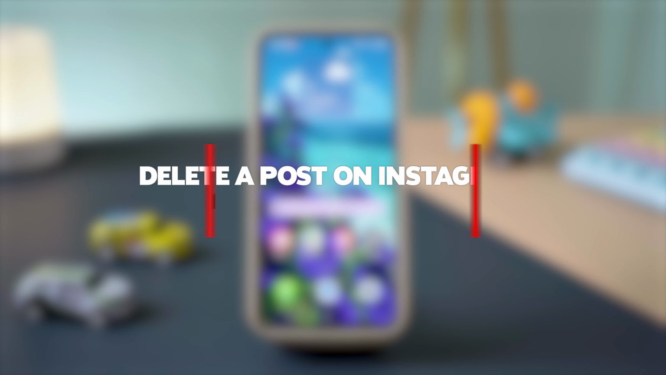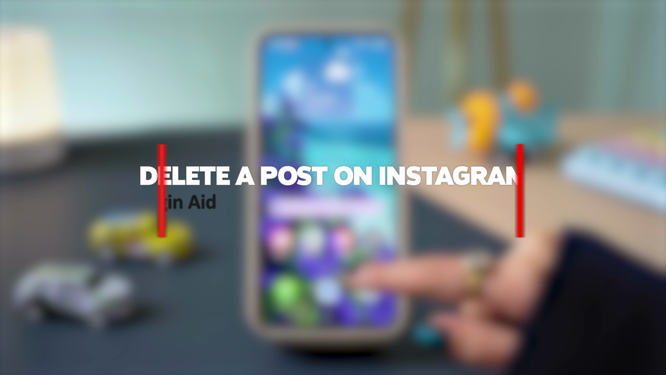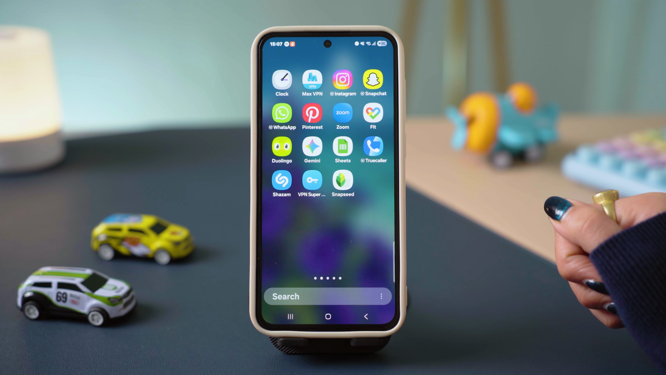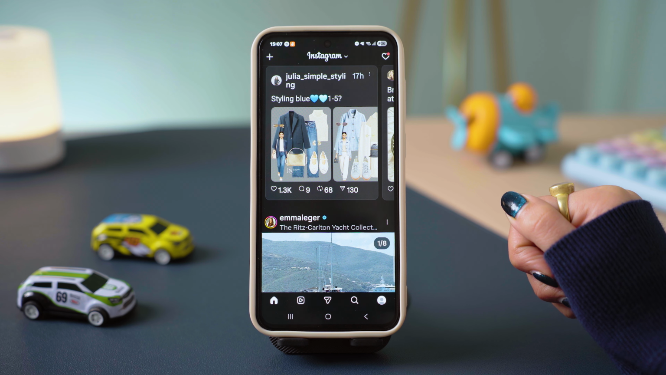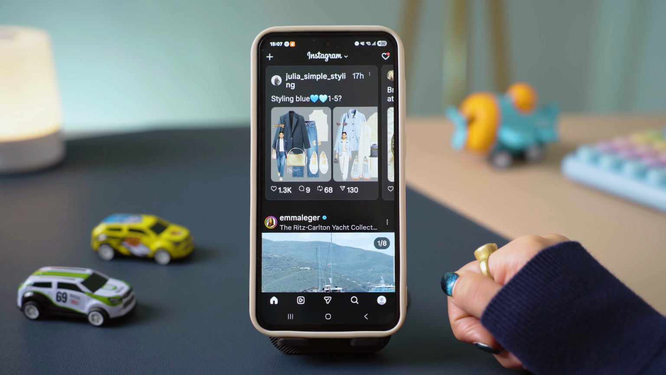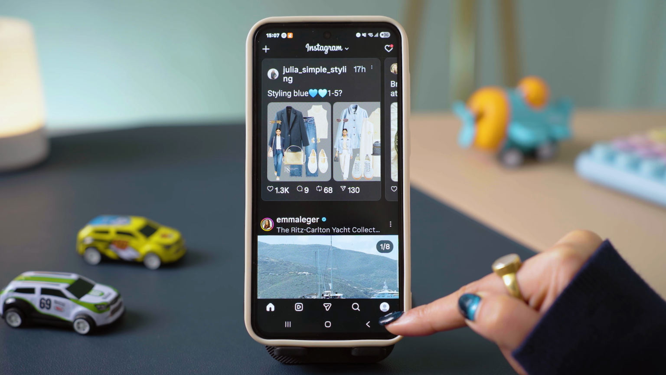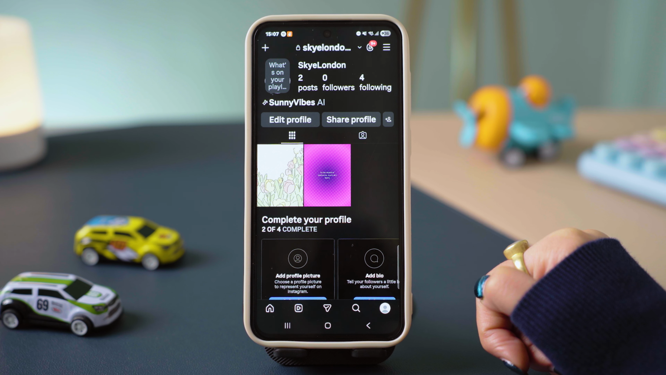How to delete a post on Instagram. So first of all, launch the Instagram app on your mobile device. Make sure that you are logged in to your account. From here, go ahead and tap on your profile picture icon at the bottom right.